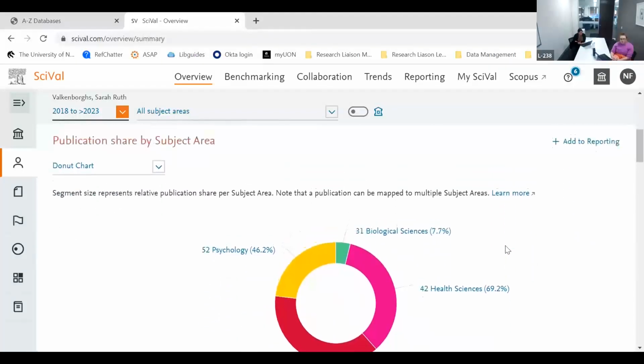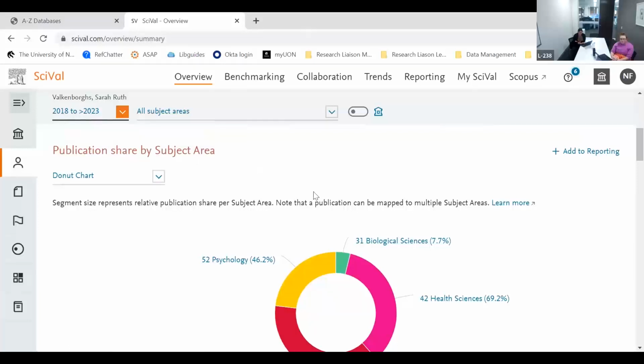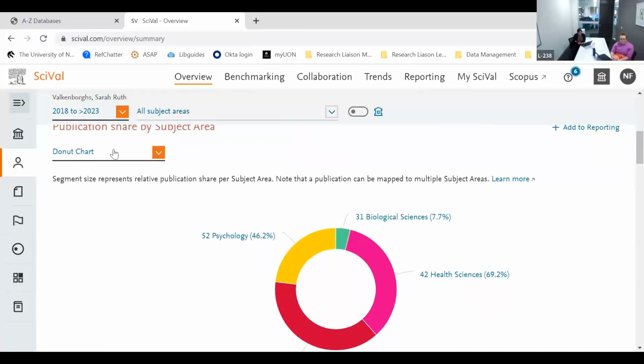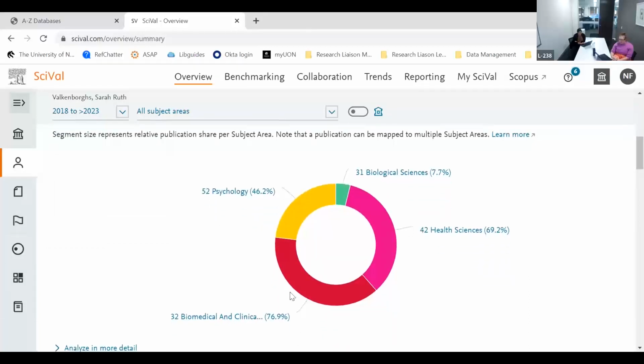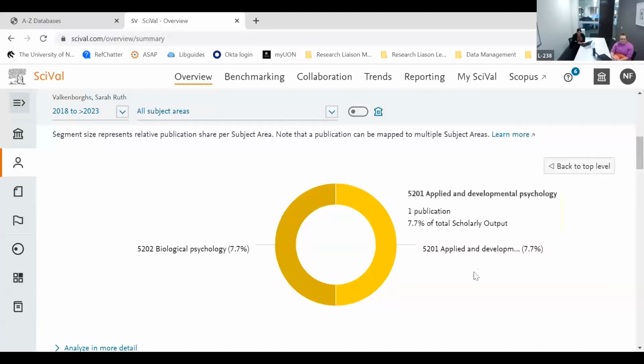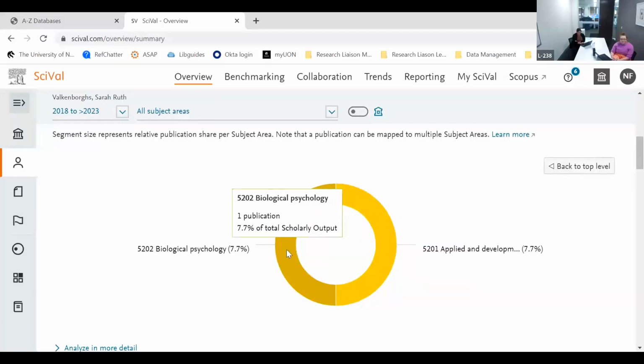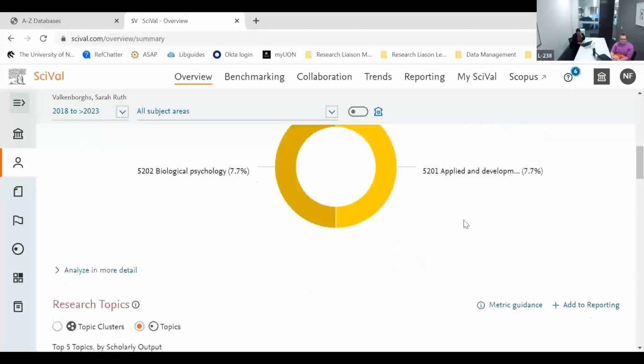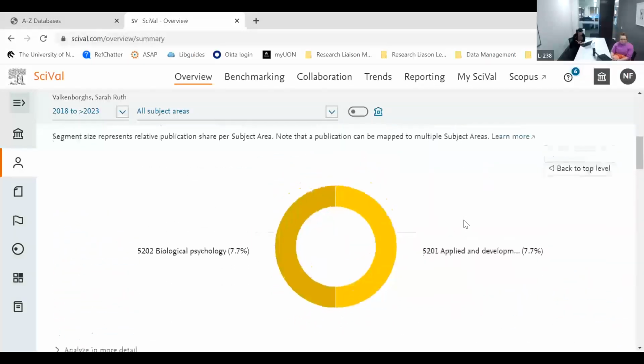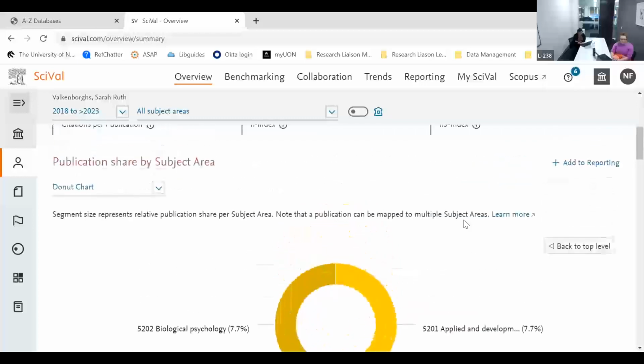So scrolling down again, you can see publication share by subject area. It loads a little donut chart, but you can change these to whichever option you like to see. But it just tells you where your publications are sitting. And you can click on each. So this tells us 6 of those publications are sitting in psychology. We can click that again and it narrows it down. And it's very evenly half-paced. So applied developmental psychology has 1 publication, as does biological science. We'll go into topics in a moment.